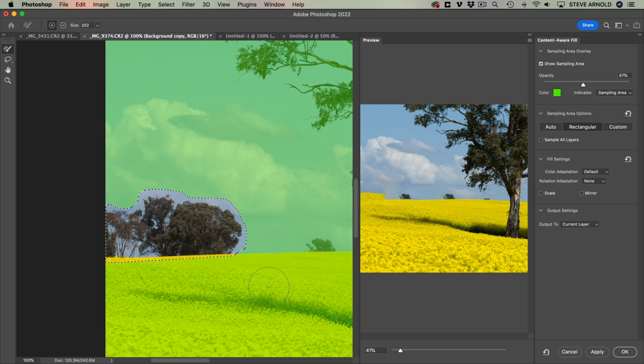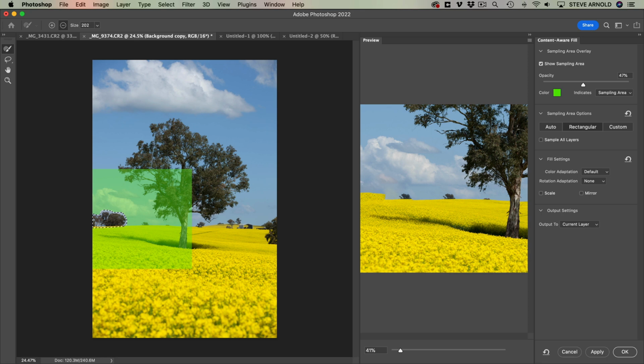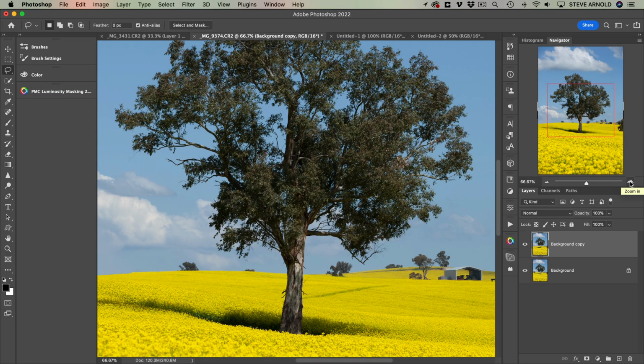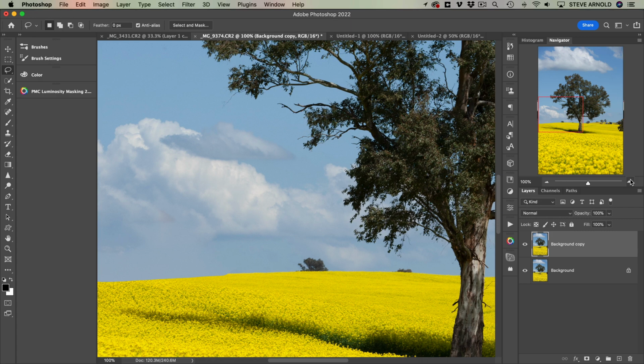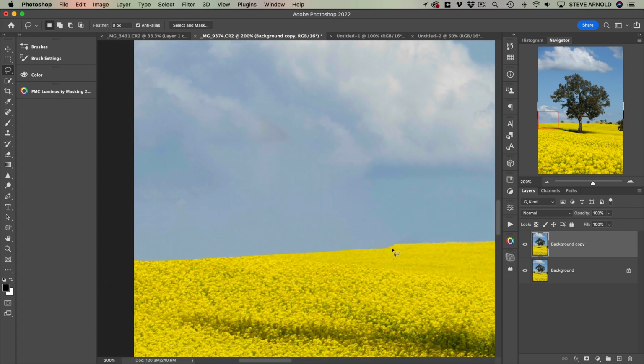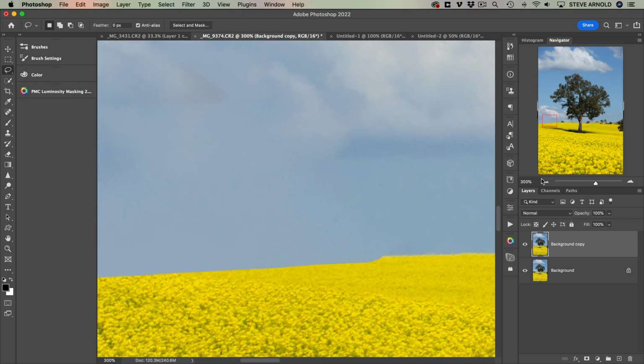So the way that we get away from that is to essentially remove, just with the brush here, all of the canola from this green overlay. Because what this green overlay is depicting is the part of the image which Photoshop is going to replace this section with. So if we haven't got any canola in there, then it's not going to replace this section with any canola. And we can see over here that does look a lot better now. When we click OK and then zoom in on this though, we're going to see the problem, and that is the fact that it's just a straight line with no detail.